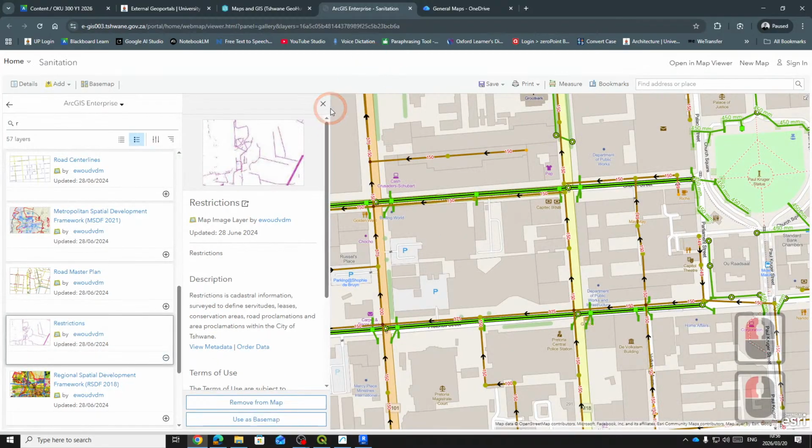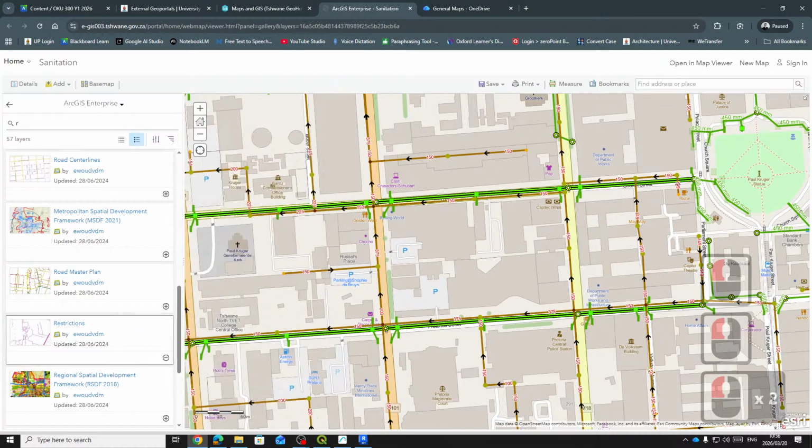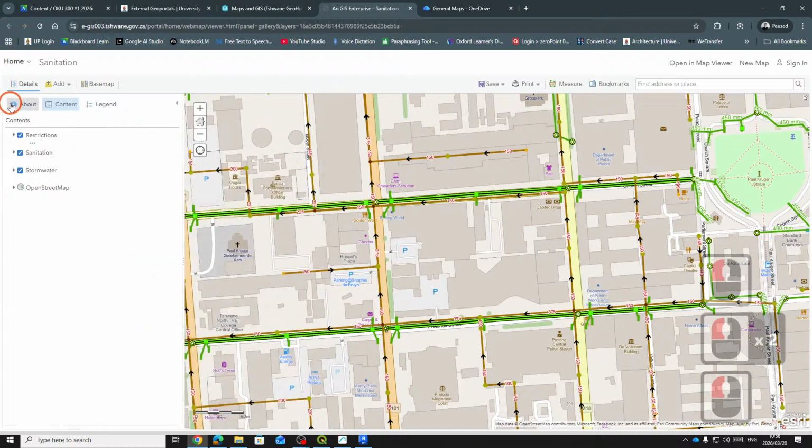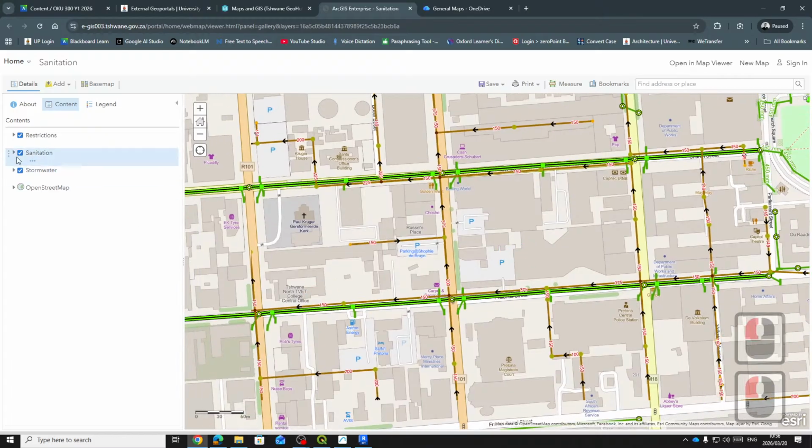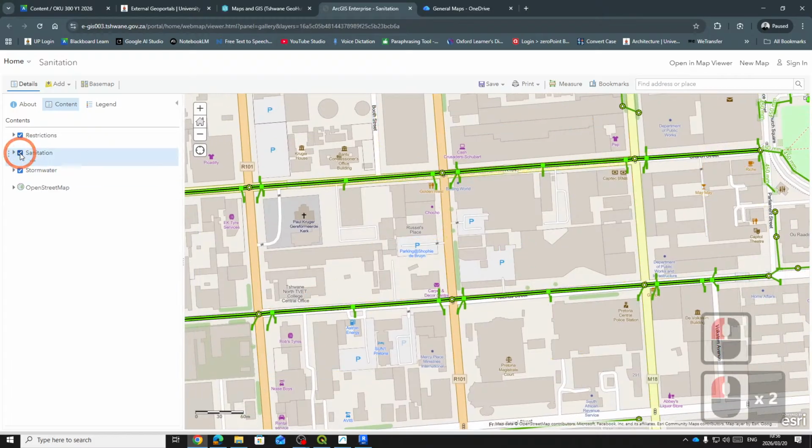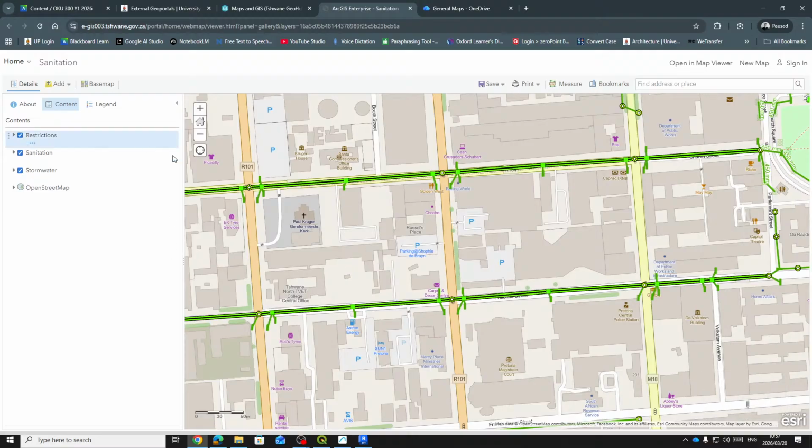Add to map. Okay, close this. But yeah, the service is very clunky and slow. So let's just see what restrictions do. You can switch these layers on and off now, which is quite handy. So it's a bit like QGIS. If you're familiar with QGIS, to build this map is quite quick. I just want to wait for the restriction information to load for now.